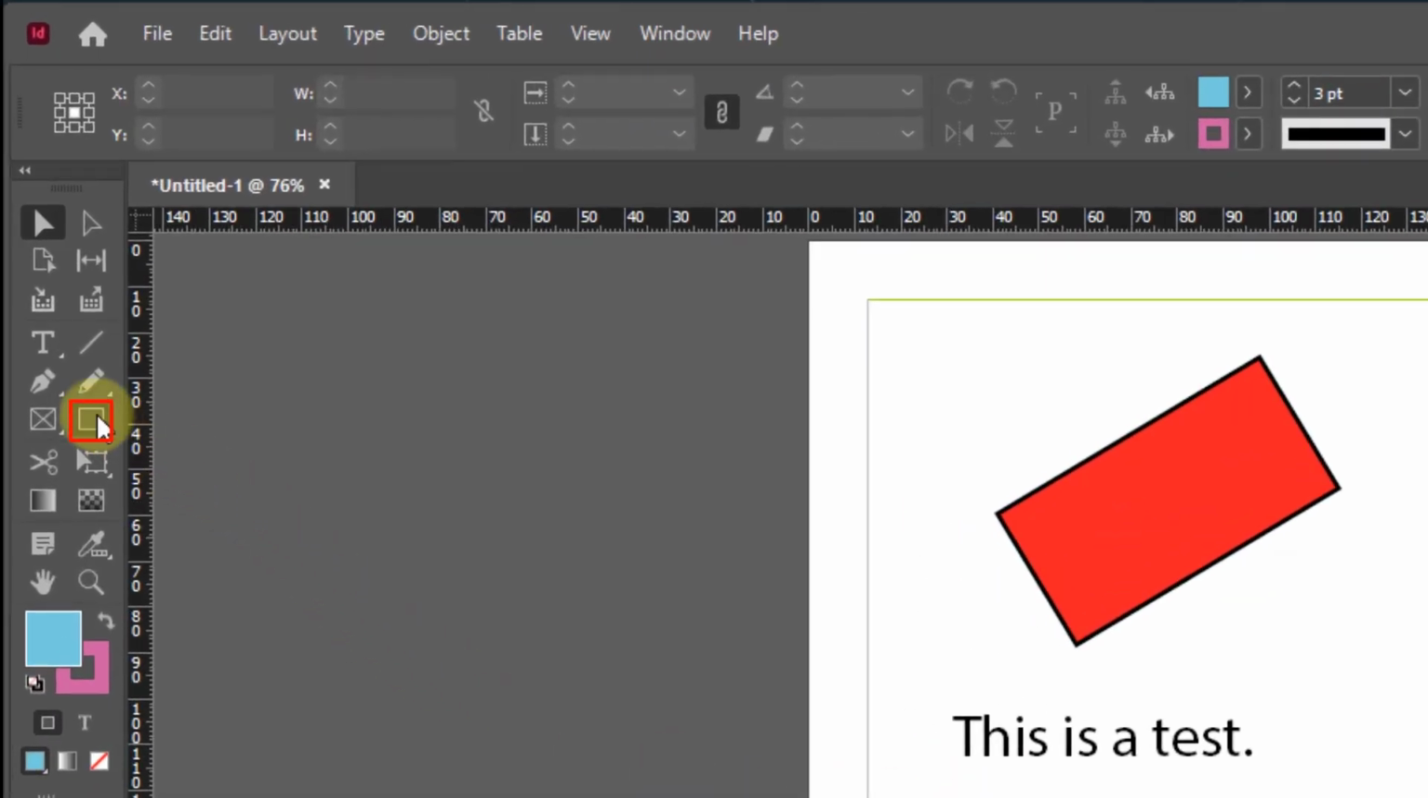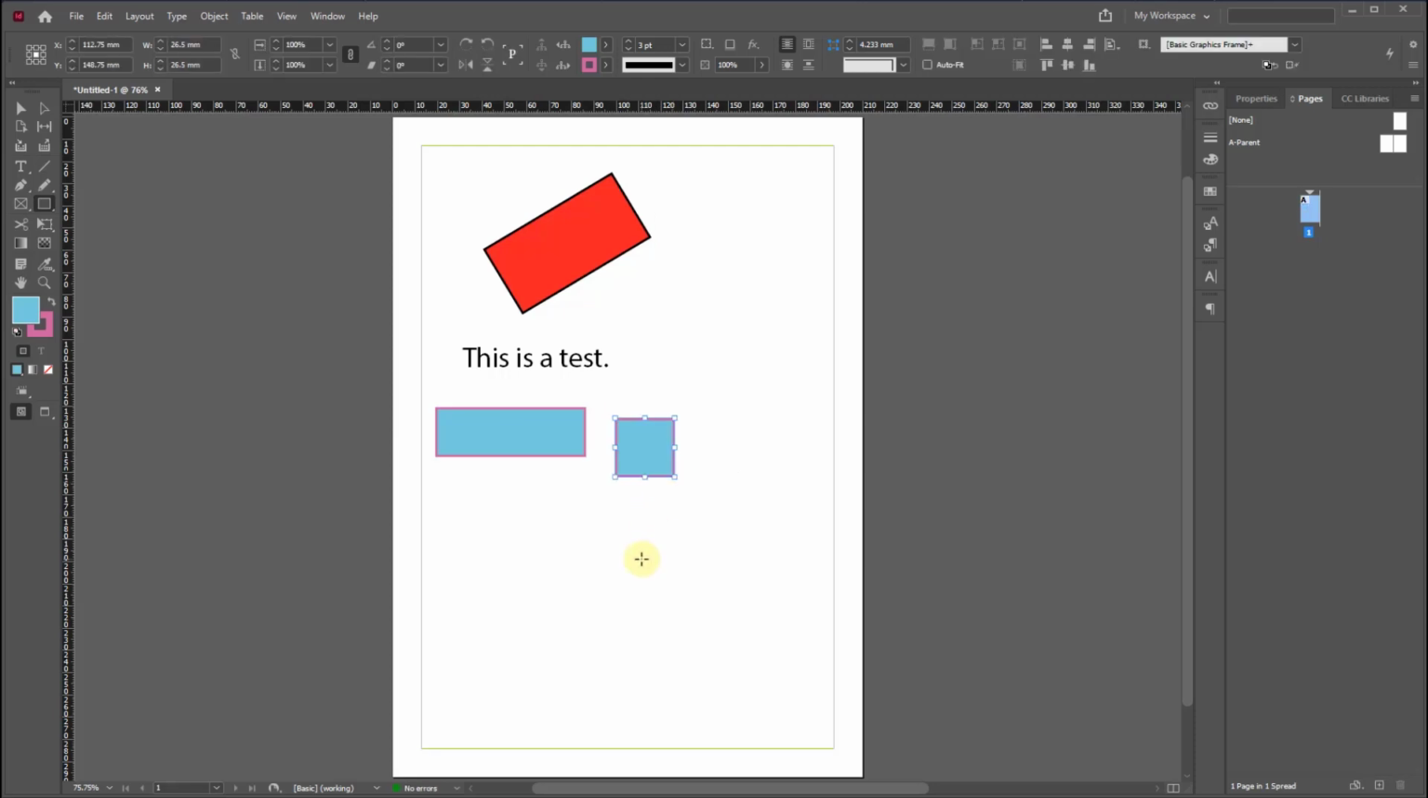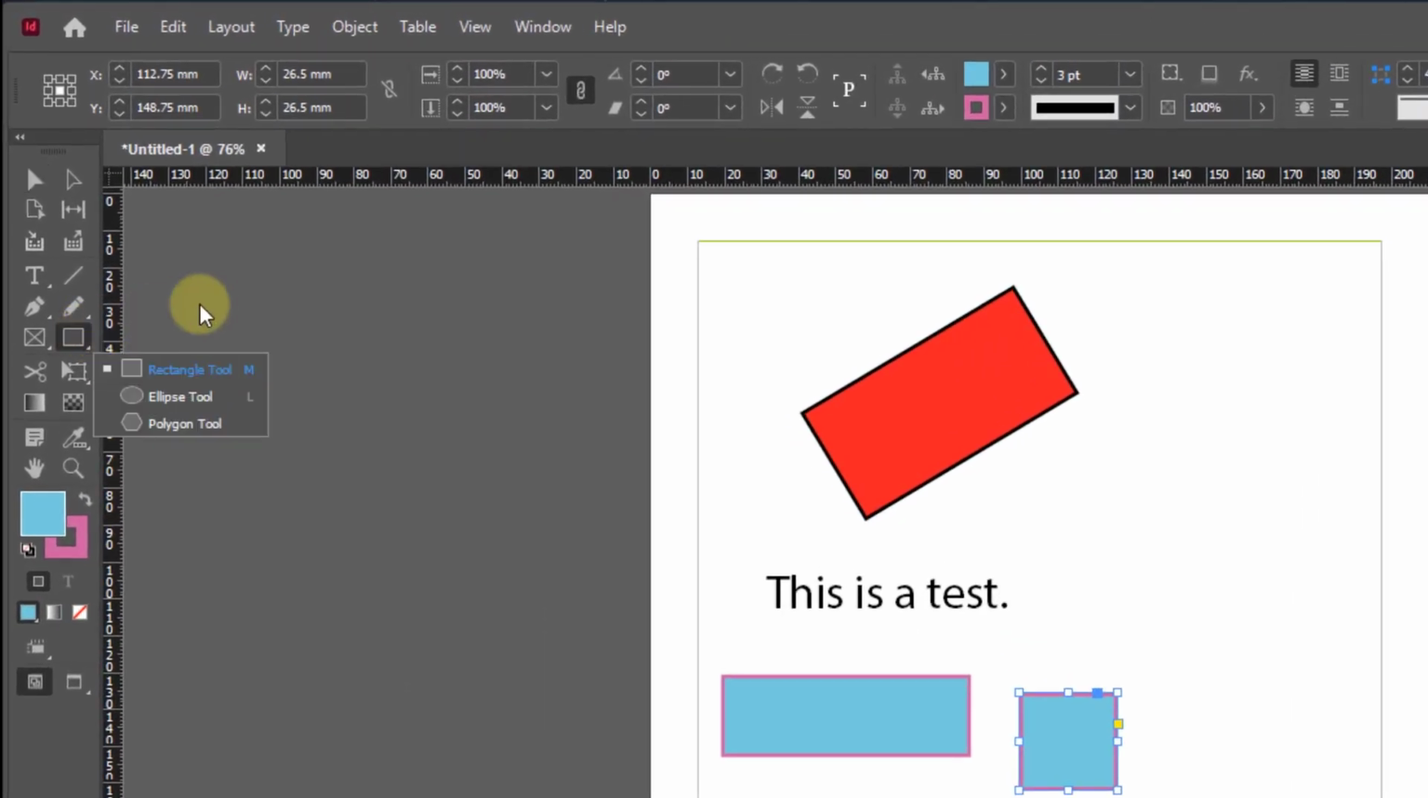The next tool is the rectangle tool, which allows us to create square or rectangular shapes. Its shortkey is also M. Select the tool and draw the shape by clicking and dragging. When drawing, if we hold down the Shift key, we can draw a square. If we right-click on this tool, we will see two other tools. One for drawing a circle or an ellipse, and the last for drawing a polygon.